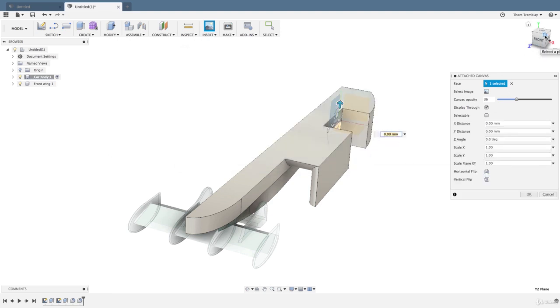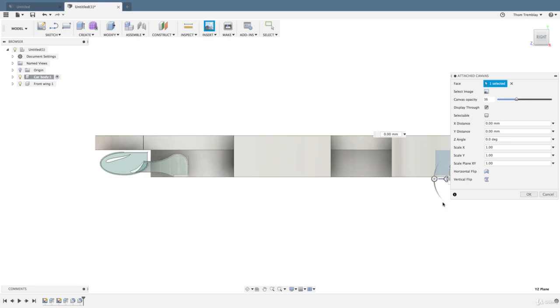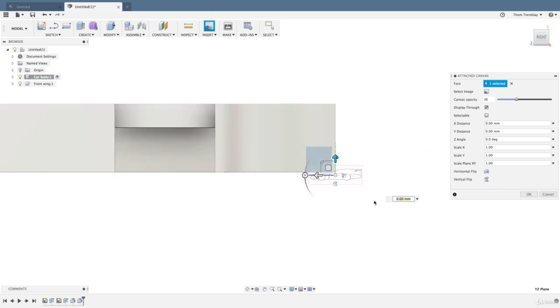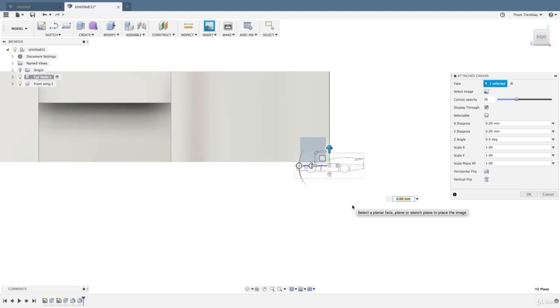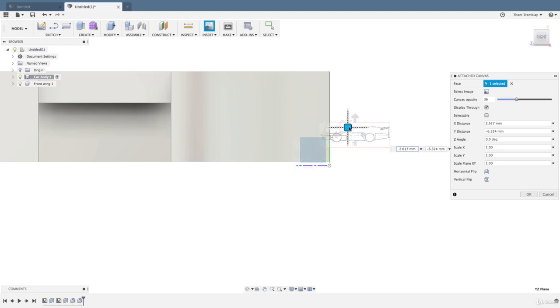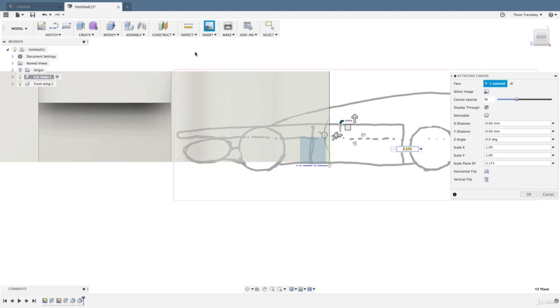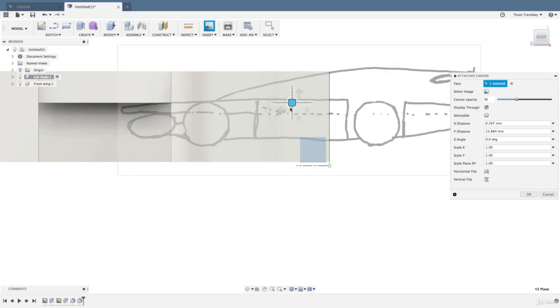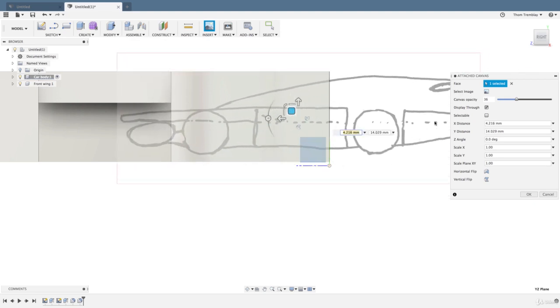Picking on the right face of the view cube, we can get a better view of what the sketch looks like. It's pretty small, but we can move it using the arrows or the plane and scale it in one direction, or as we want to maintain the aspect ratio, we'll scale it in two directions. I'll start to rough it in, but there are some other important options in the Attached Canvas dialog.